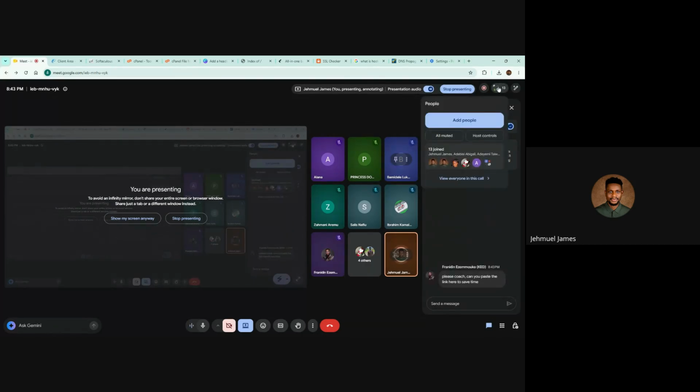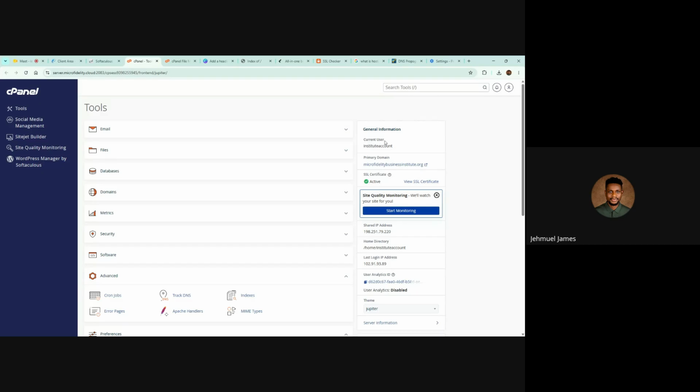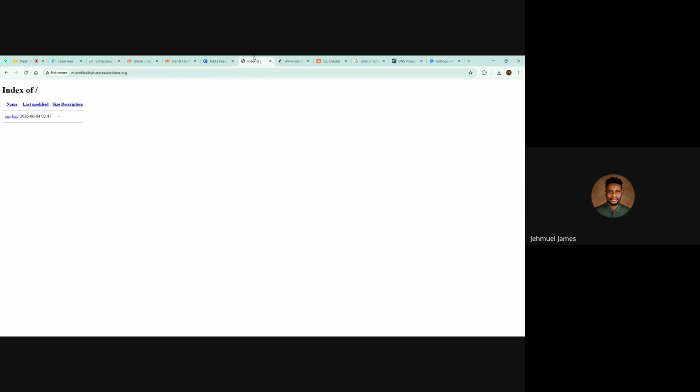Once you can see the login page, just let me know. On your cPanel, you see here it says current user is institute account. I told you that the username of a cPanel is always in small letters, never in capital letters. You cannot have a single capital letter in the username of a cPanel.